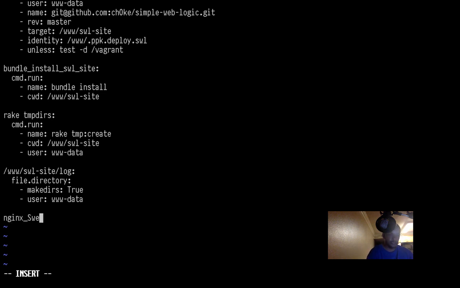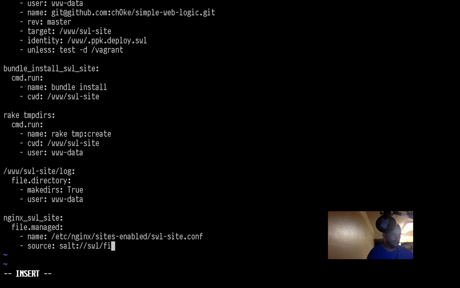Now, nginx swlsite. File.managed, name /etc/nginx/sites-enabled/swlsite.conf, and the source is going to be salt://swl/files/swlsite.configuration, and template is going to be a Jinja template.